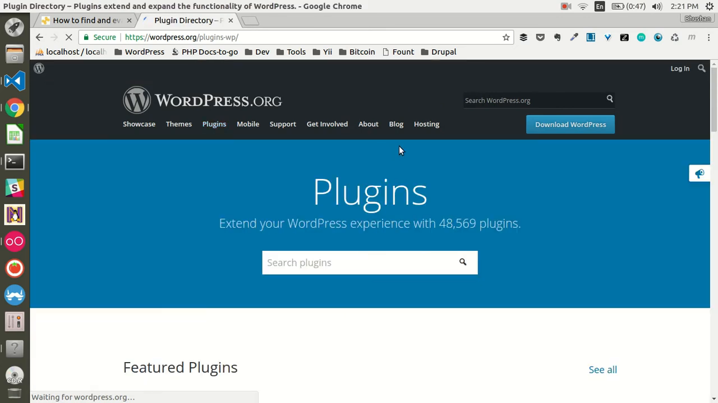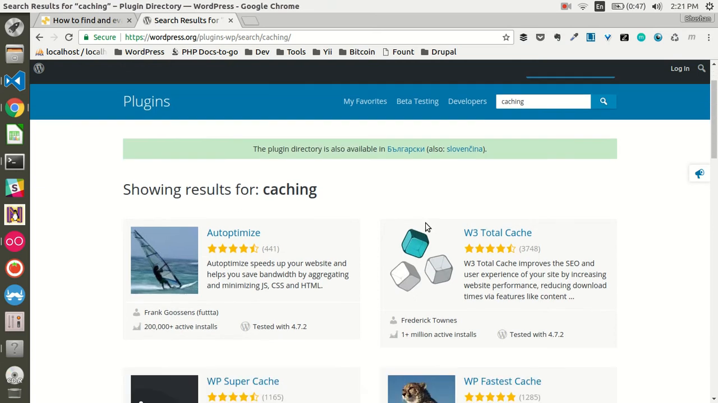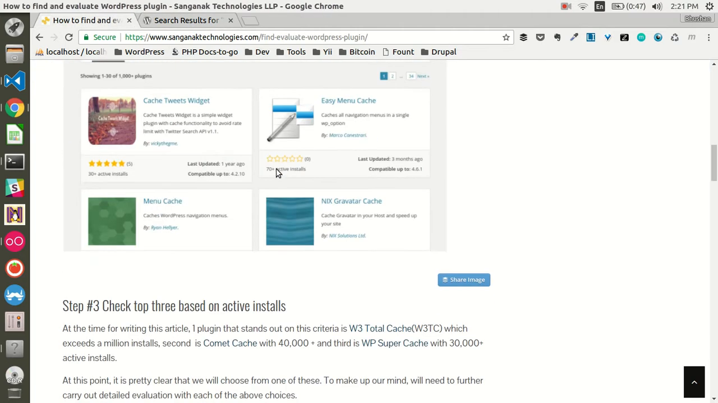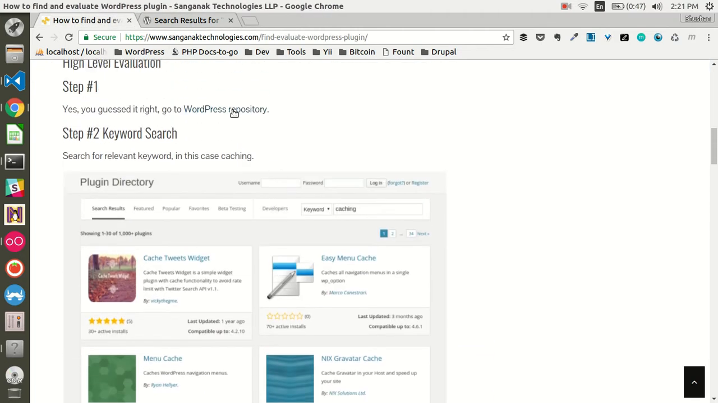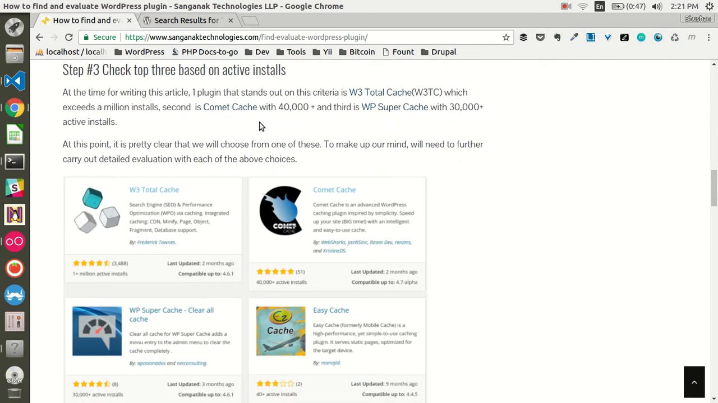I'm going to open the new plugin directory and search for caching. So these are the search results. Now we see there are a lot of them available. How do we evaluate which ones to go for? So let's just follow the steps. First step is go to the repository. Second is keyword research. Now you would need to evaluate the plugins based on various criteria.